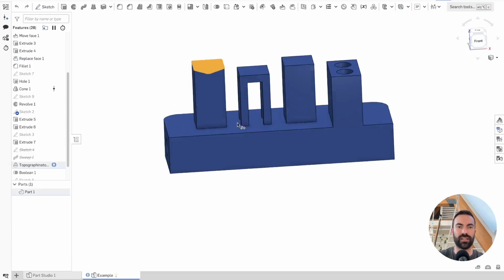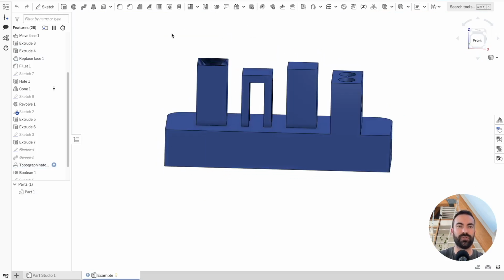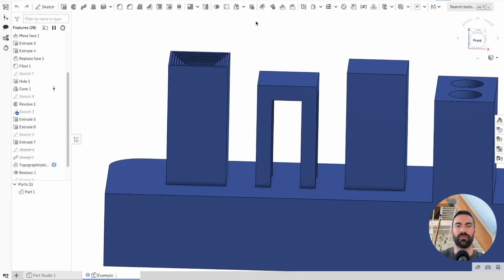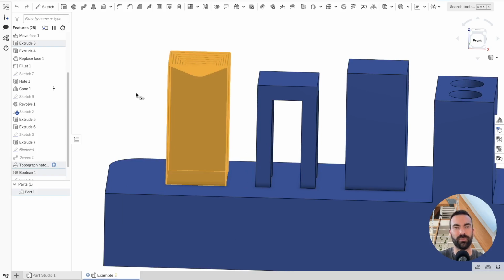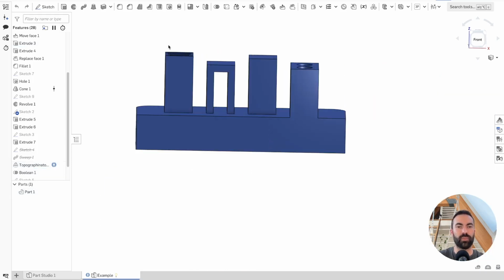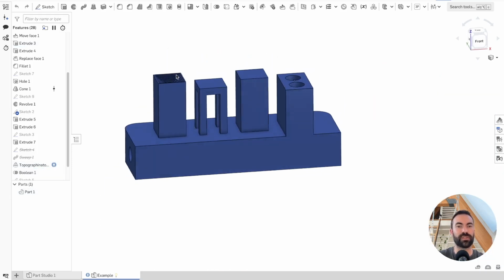Also, you can box select things. And so you'll notice that if you drag from left to right, you get a blue window, and anything that is fully within that window will be selected. From right to left, you get an orange window with a dotted line, and anything that is touching that window will be selected. Pretty handy stuff, similar to some other systems.